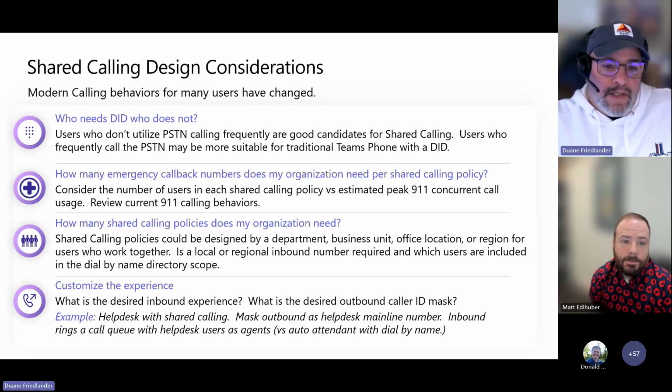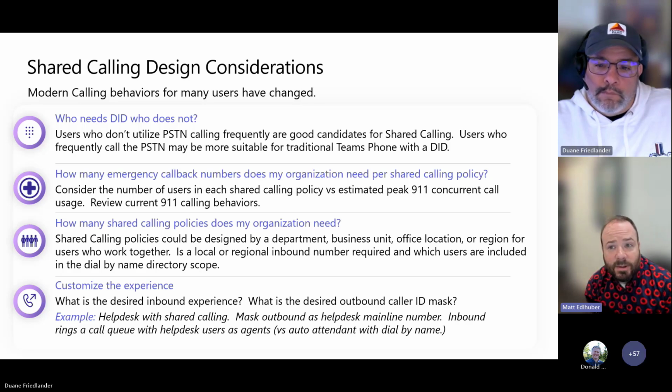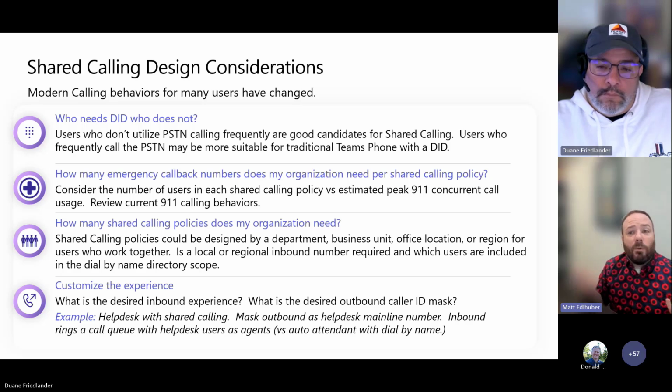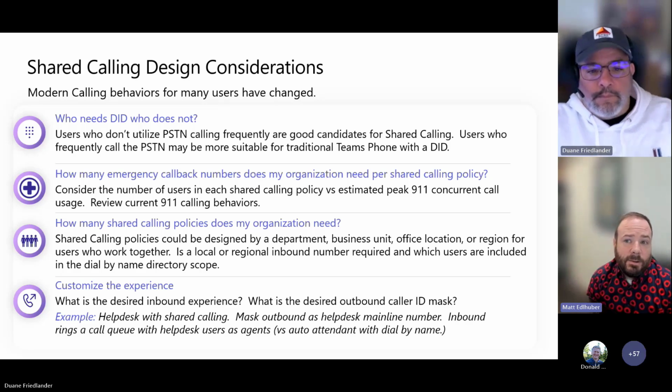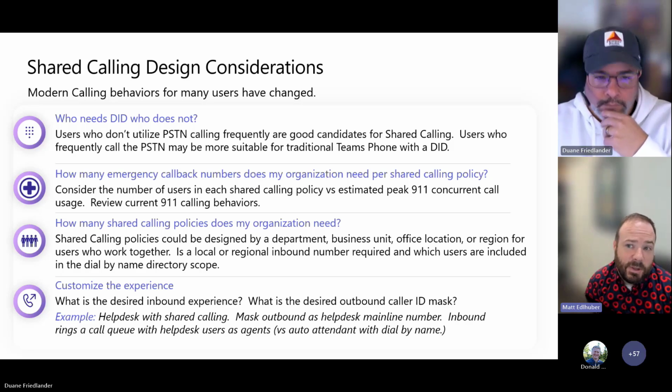And a few of the considerations. If you're trying to think, ask yourself, is this the right feature for my organization? Some of the common questions that you might ask yourself: does everyone need a DID, or do you have a subset of users that may not require a DID? If they do not require a DID or frequently use one, shared calling might be the perfect thing for them. In my role, I deal with Teams phone every day, but most of my customers do not call me on my phone number. We schedule a Teams meeting.